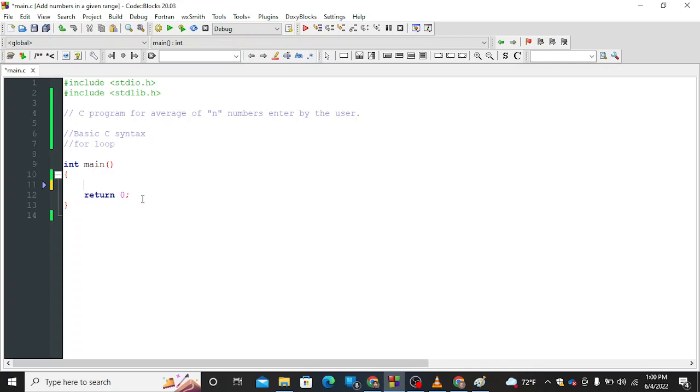So let's dig into the programming. First, let's divide this program into the logic behind it. The first thing we will ask the user is for how many numbers he wants to find the average. When the user gives us that number, we will ask the user to enter those numbers one by one. Let's say if the user wants to find the average for five numbers, then first we will ask, how many numbers do you want to have?